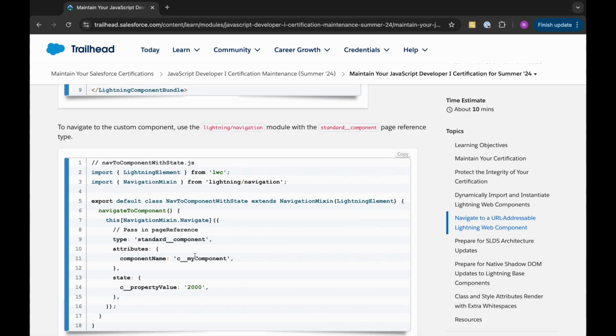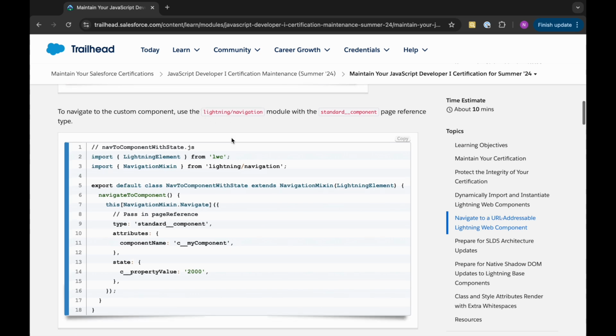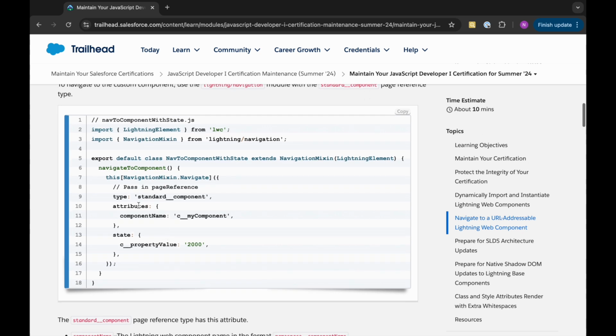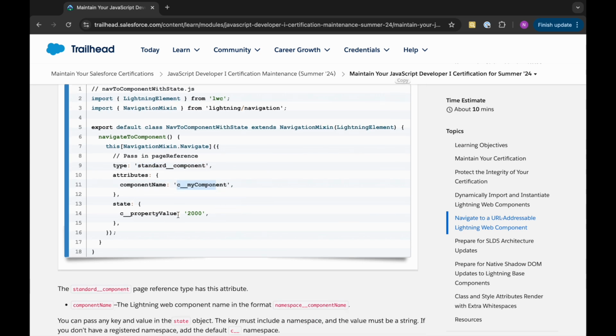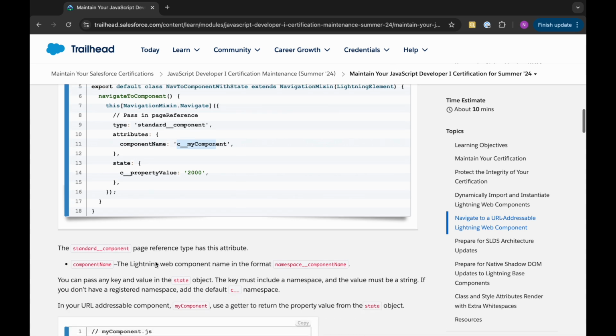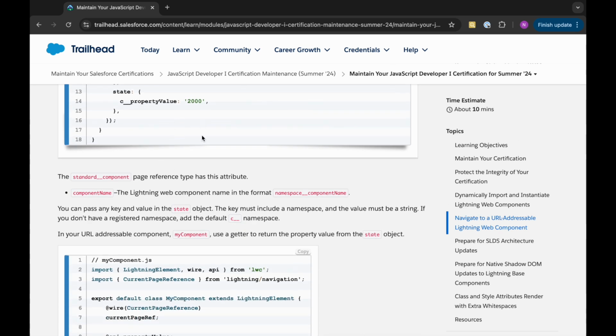If we are talking about how to navigate to the custom component, we used to use this Lightning navigation and that NavigationMixin. If we want to navigate to some record page in view mode or edit mode, or even to the next page or some URL, but now we can navigate to our component as well using Lightning navigation. If we give type as standard__component and then the component name and its property value if there is any, then we can navigate to our component as well. So it will be very handy for our future reference.